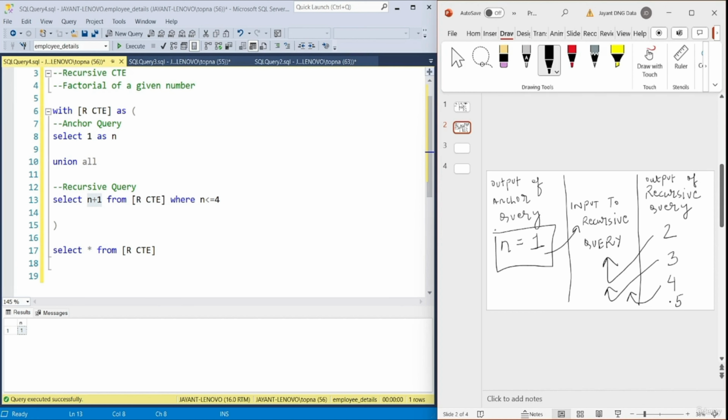Again, this 5 will be served as an input to the recursive query. But when this 5 is passed as an input to the recursive query, this condition will fail, right? Because now 5 is not less than equal to 4. 5 is greater than 4. So this condition fails. And when this condition fails, the query will not be executed. The execution will be terminated, right?